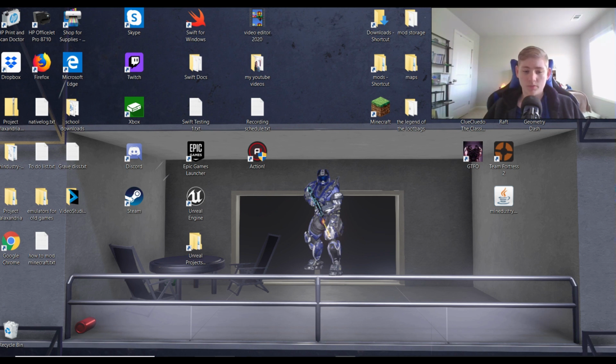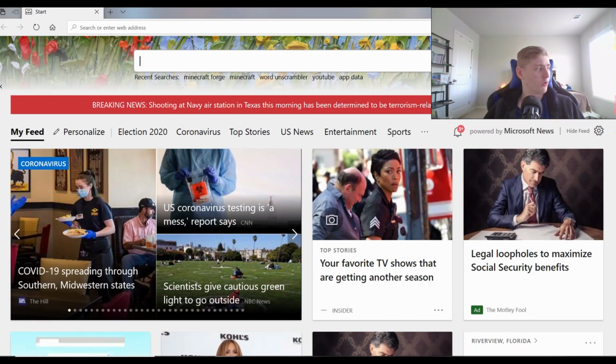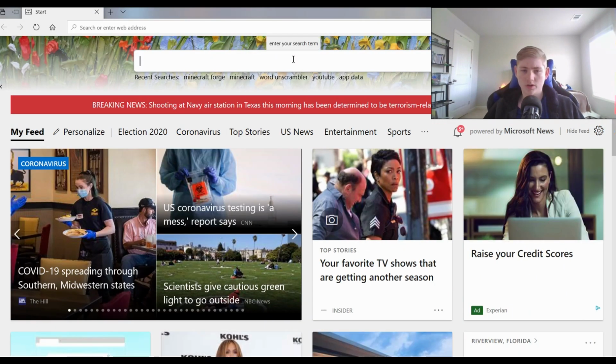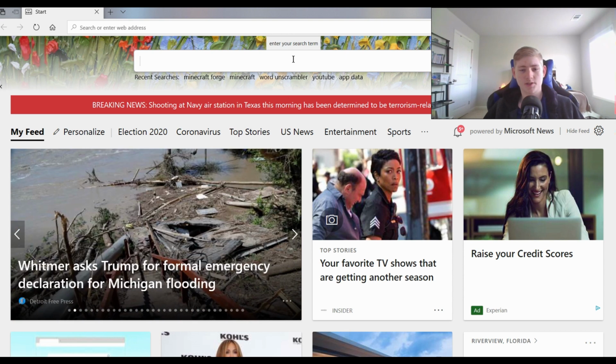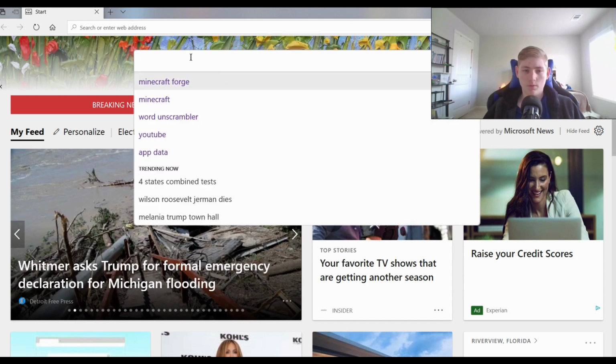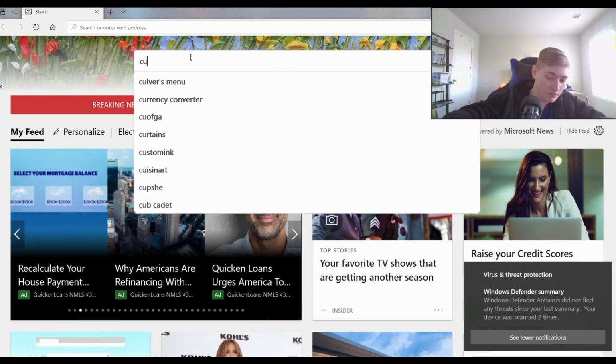So once we've done that, the next thing that we're going to want to do is get to the mods themselves. So what we're going to do is type in Curse Forge.